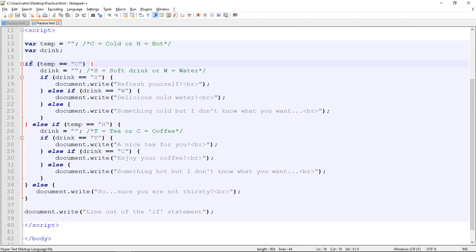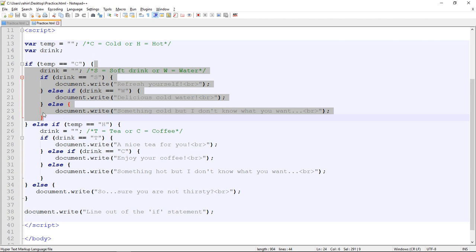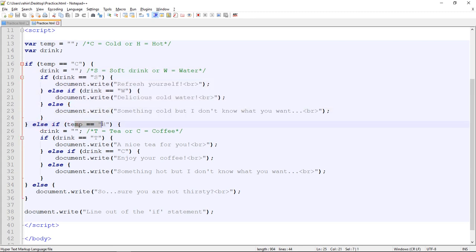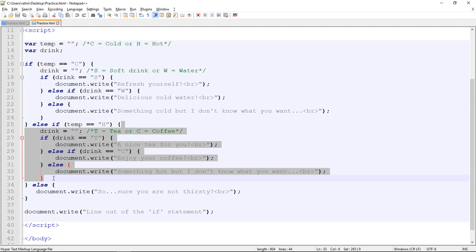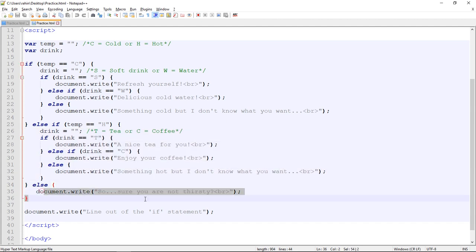And well, first thing I want to know is, what kind of temperature, right? Is it hot or cold? So I have my first if, and I'm gonna check if the temperature is equal to C. If it is, then I'm gonna do this block of code. Else, I'm gonna check if temperature is H for hot, and if it is, then I'm gonna do all this block. And if it's not a C or an H, then anything else, we're just gonna write something like, so sure you are not thirsty. And in this case, of course, we have nothing. We have just the empty string.